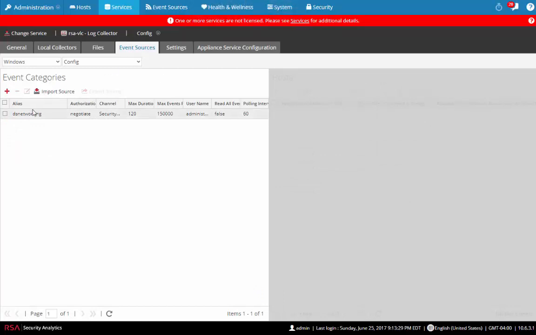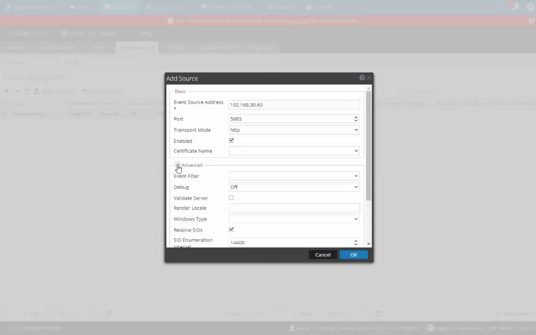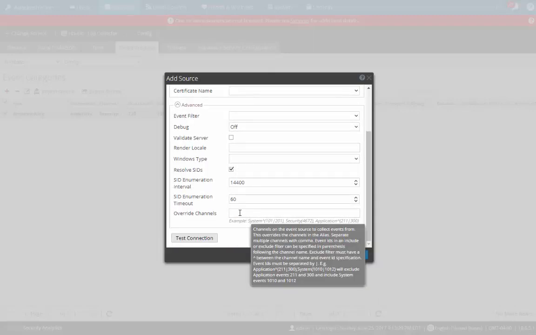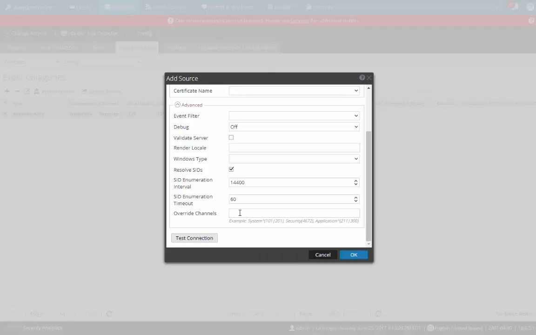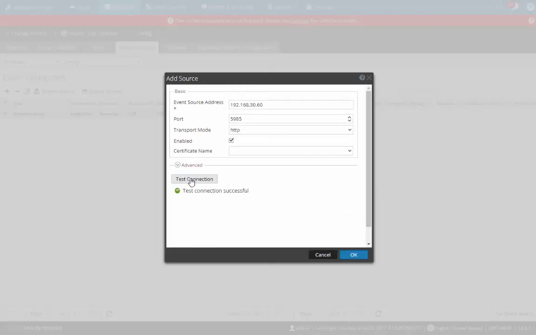Once this is done, we then click here and we add in a host. The host can either be added in via IP address or by hostname. In the advanced config, you can override certain channels and certain messages in addition to what was defined in the domain config. However, in this case, we were not going to be doing that. And now what we do is we click Test Connection. From here, we can see that the connection is successful, and we're able to collect the Windows logs from this host.